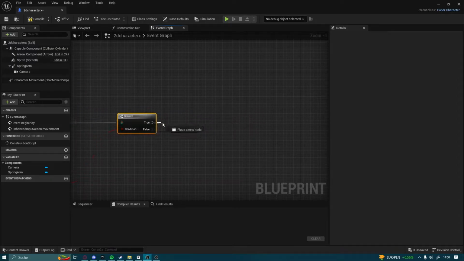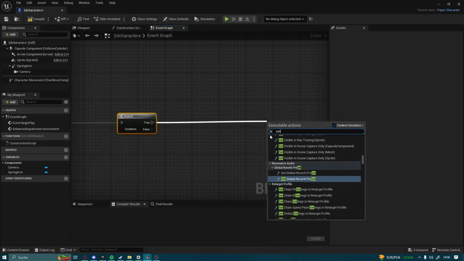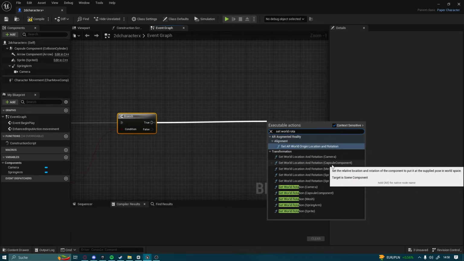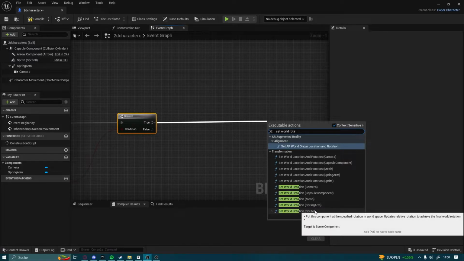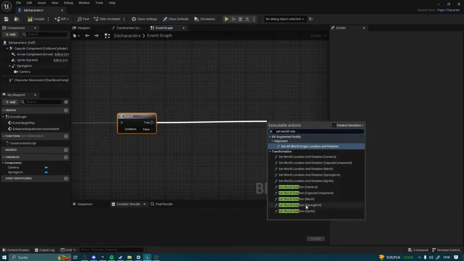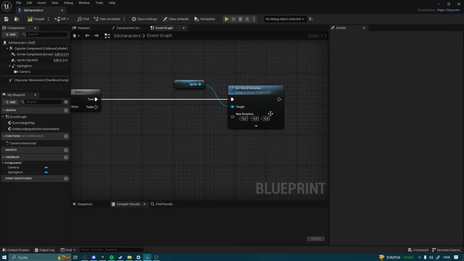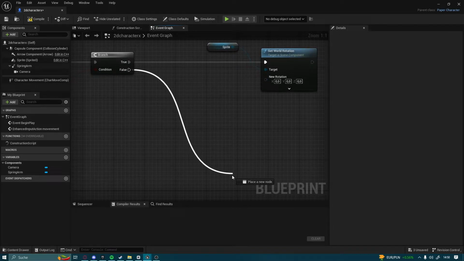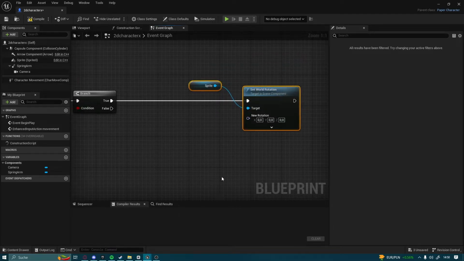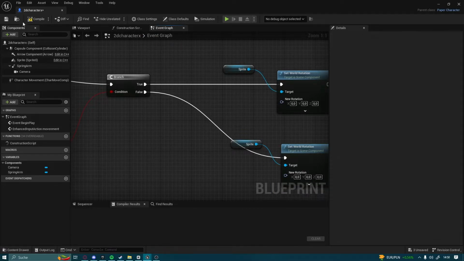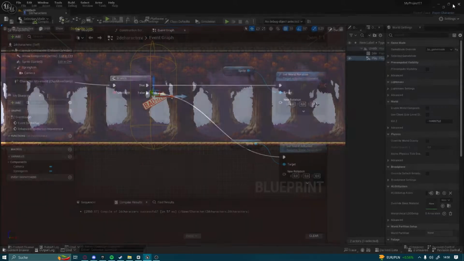From the branch true, drag out and type in set world rotation from the sprite. Yeah. So then from the default, first of all copy this and then drag out from the false here and connect it here. Then at first compile and save.